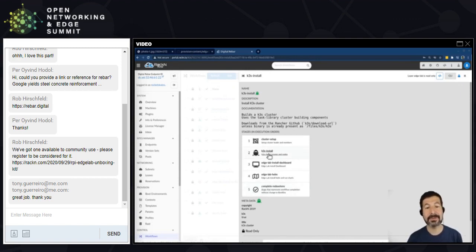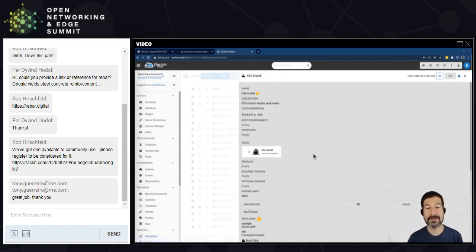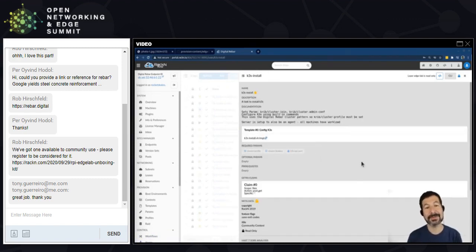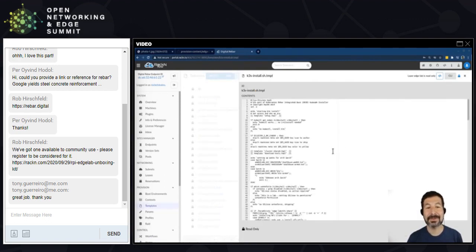So let me go into one as an example. Here's our K3S install process. The K3S install stage has a single task that installs K3S. We're actually in the process of refactoring this to break that into even smaller units so that it's more composable. And that one task decomposes into a template.